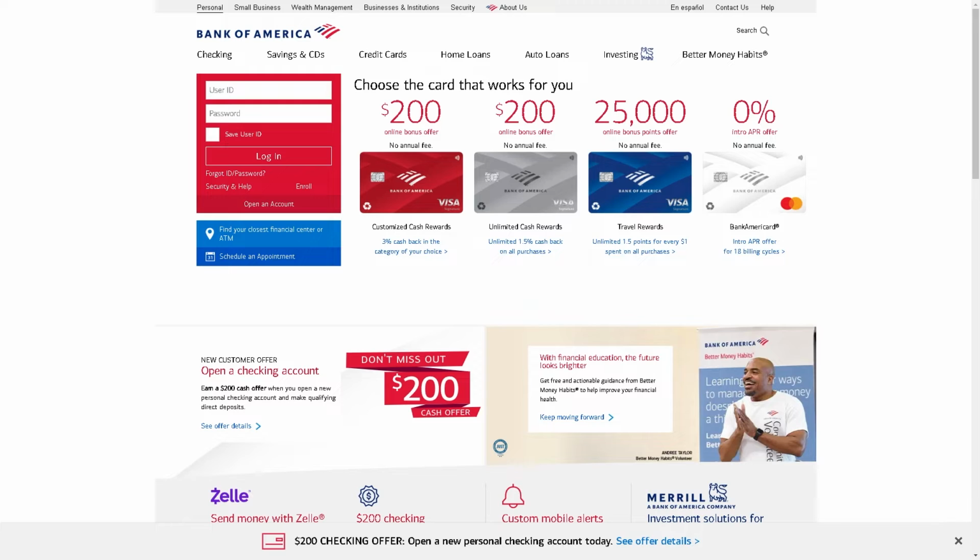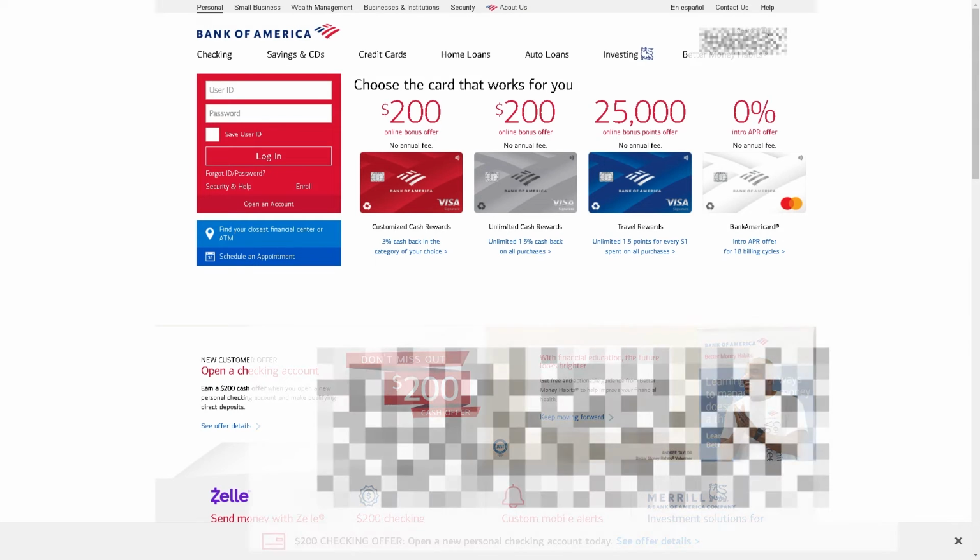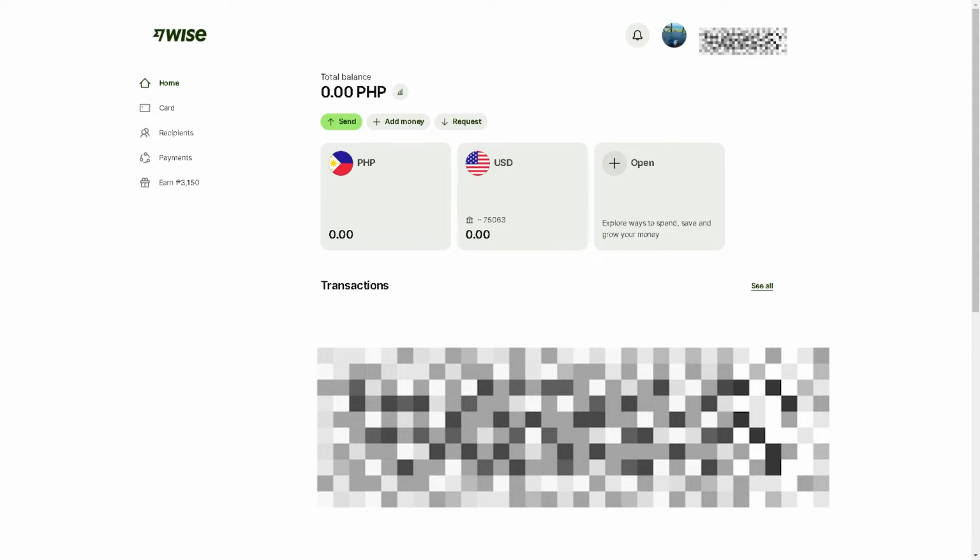Just provide your credentials, and once you are logged in, basically, go to your Wise dashboard wherein you can initiate the new transfer and enter the amount you want to transfer and select the currency. It's just a very straightforward process.